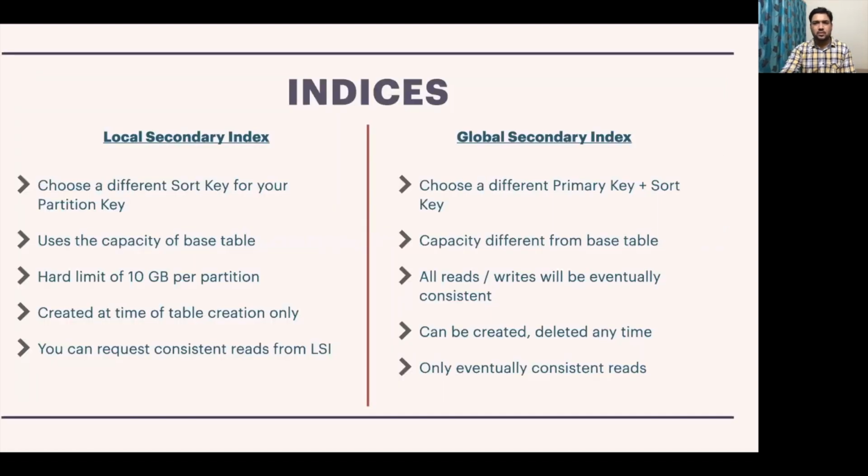So let's take a look at the indexes again. There are two types of indexes: local secondary index and global secondary index. Local secondary index basically means that you can have a different sort key for your partition key within that index. So in the backend, DynamoDB will create a secondary index for you whose partition key is going to remain the same as that of your base table, but the sort key will be different. So it builds up an index in parallel for you.